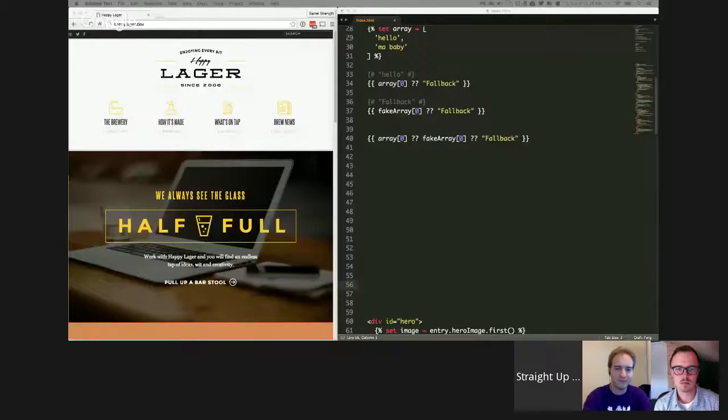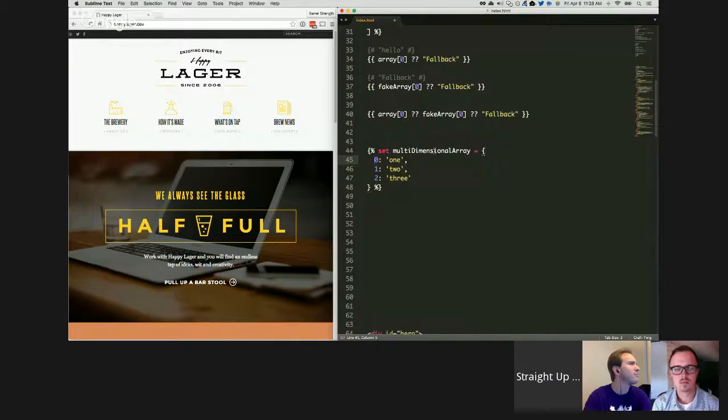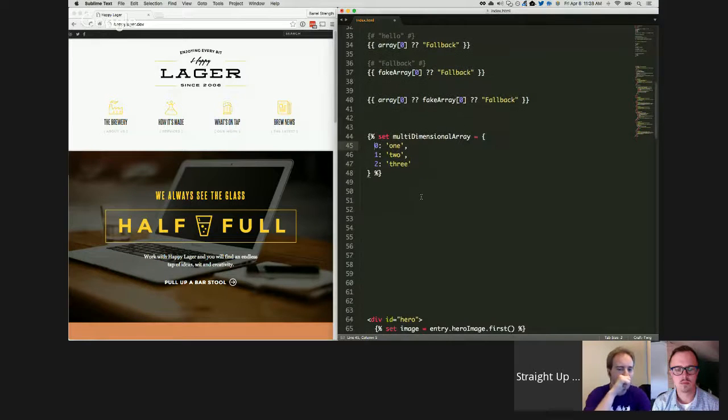All right. Great. Well, I have a couple more simple examples here. So I'll share my screen again. All right. So I just wanted to run through a couple other examples of what we run into in templates. Another thing we might find in our templates is a multi-dimensional array, or what Twig calls a hash.